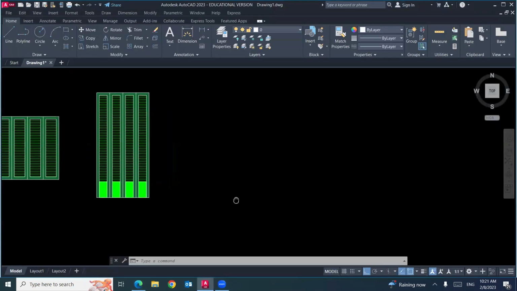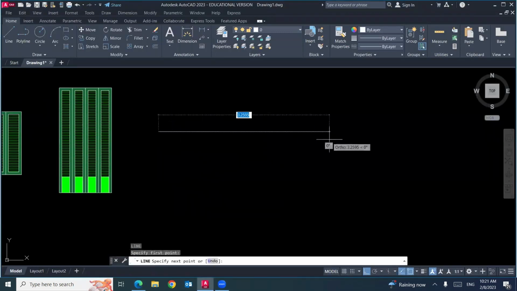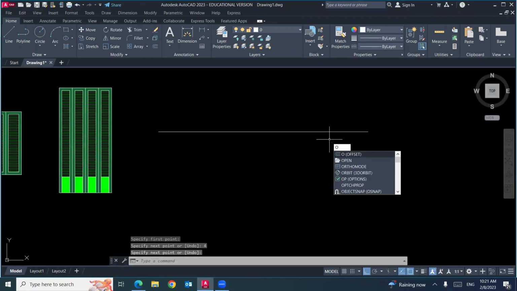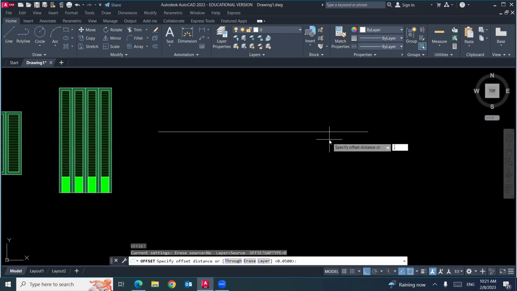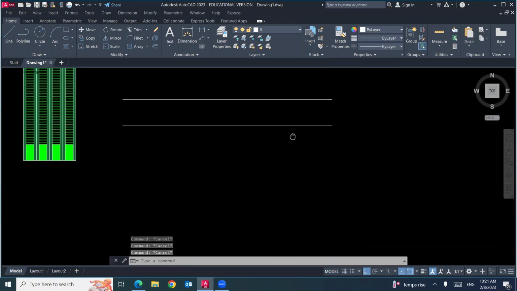So we can start from here. I will draw a line with a total length 4. I will make offset. Enter. The first offset 0.5. Enter. I will do offset for this line. Escape. Why you did escape? You can continue by offset.